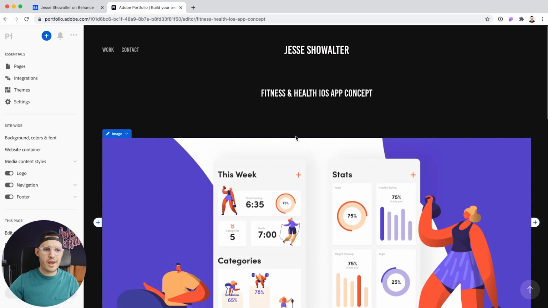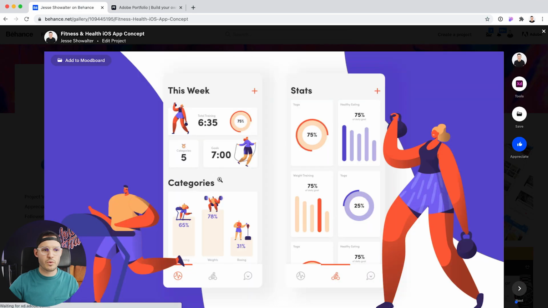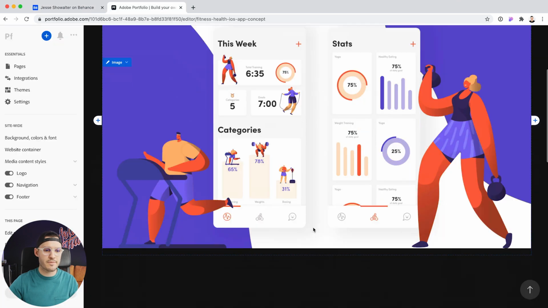Okay, and so, hey, here's the title. That title matches up, Fitness and Health iOS App Concept. That matches up with what's on my Behance. It's literally just the title of the project when I created it, okay?